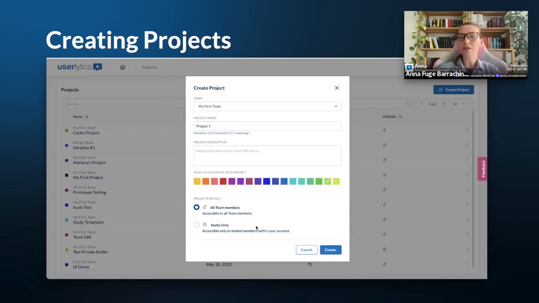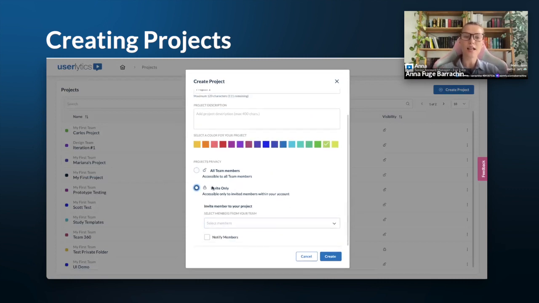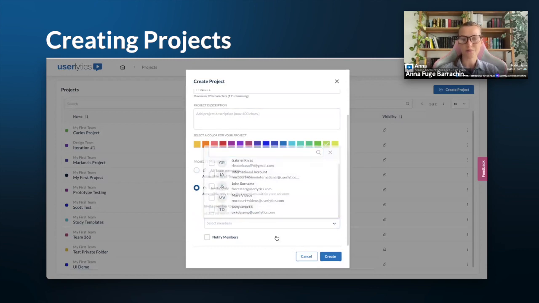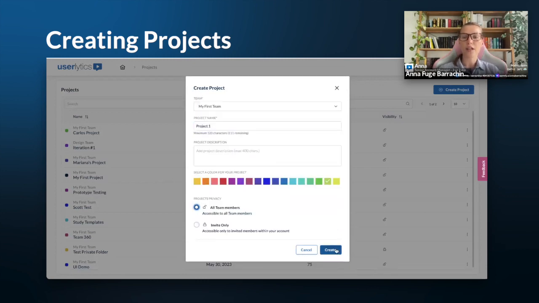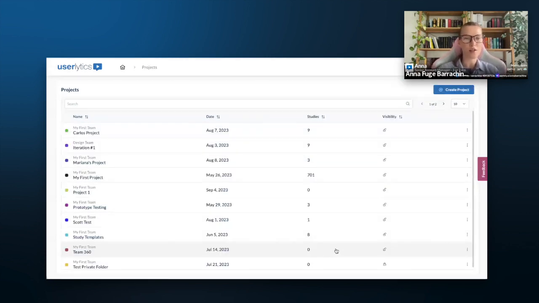And then down here, you can select whether this project should be seen by all of the members of your team or only by a couple. By that, you just select invite only, and you select the users in your account that should be able to see this project. And once created, there you go, you have a new project. And that is where your studies are going to be hosted.